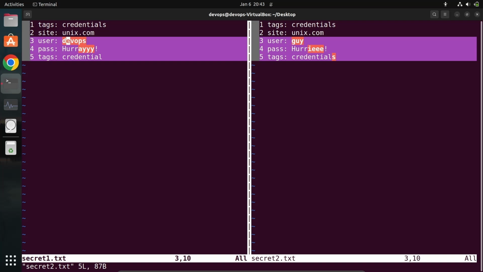The total stuff that is different will be shown in the orange color, and whatever lines you are differing will be highlighted in purple. Okay, so here it is telling me that lines 3, 4 and 5 are different in both of these, and what stuff is different. In the user section it is DevOps here and guy there, here it is hooray and there hooray, here it is credential and there it is credentials.